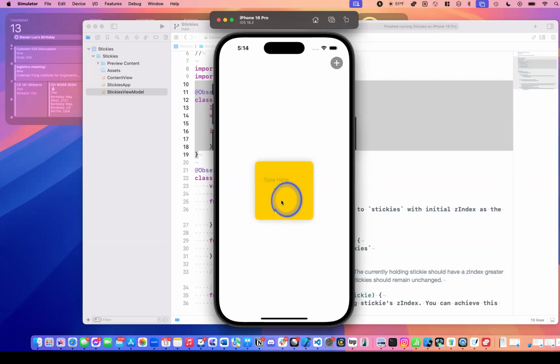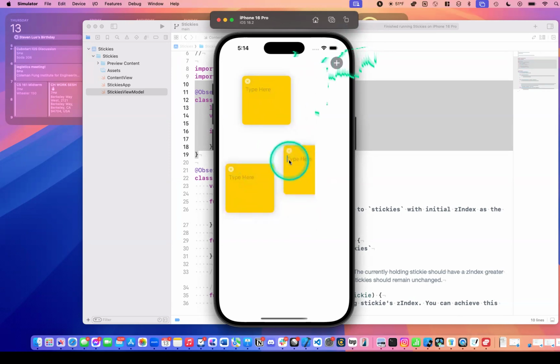As you can see, it animates and expands. And as I drag, oops, sorry, let me back up. I could drag it around and place it anywhere that I drag to. And I could create multiple instances of my sticky notes, each with its own text state.